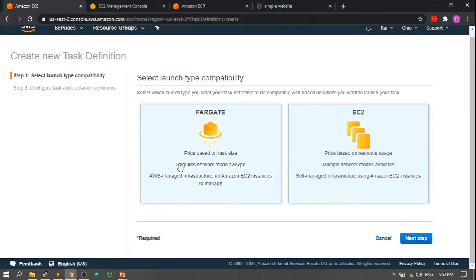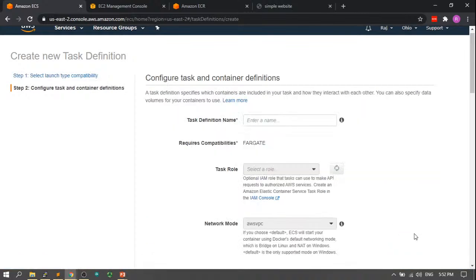All right, and Fargate requires network mode AWS VPC, and EC2 has the availability to use multiple network modes. With Fargate, AWS manages the infrastructure, no Amazon EC2 instances to manage, like I said earlier, and with EC2, it's self-managed infrastructure using Amazon EC2 instances. So let me just show you guys with Fargate again. This configuration will take a lot more time. It's very similar. The only difference is that you get to manage and SSH into your EC2 instances in this, unlike with Fargate. So click on next step, and we'll give it a task definition name.